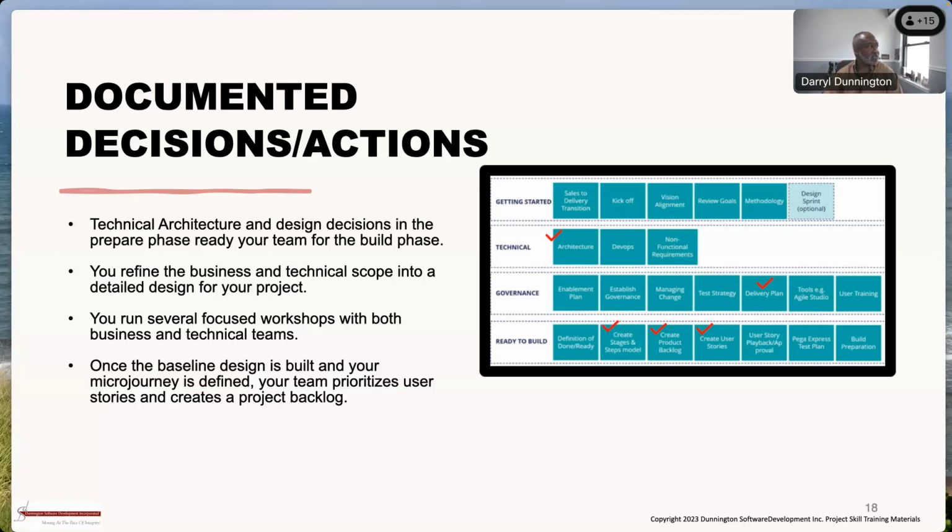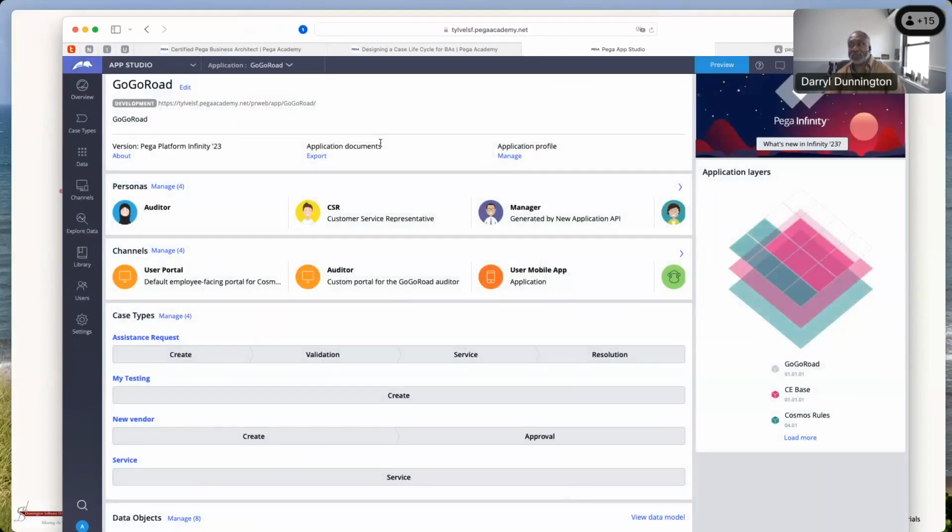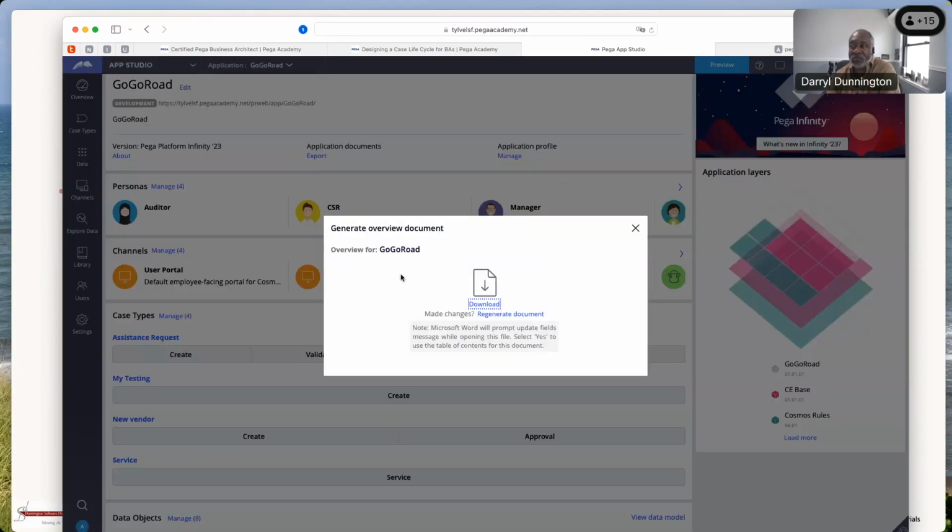So let's take a look at, where do we go to look at some documentation? I'll go back to App Studio, and you'll see that we looked at the manage profile, we look at the application documents. If you click on this now, it's not going to generate anything because you've not done anything yet. But when you create your case life cycles and your processes, your stages and your steps, your channels and your personas, then it will generate a document for you.